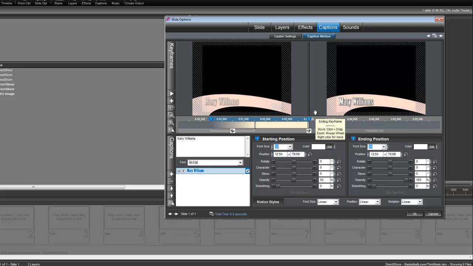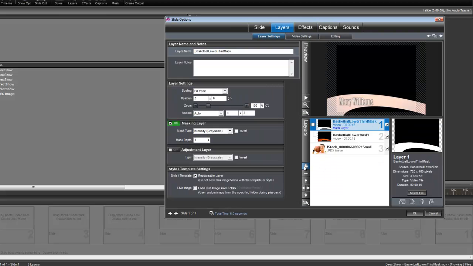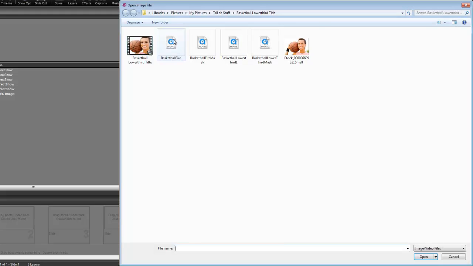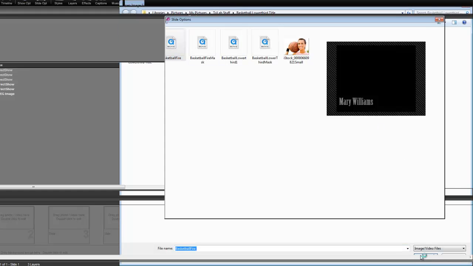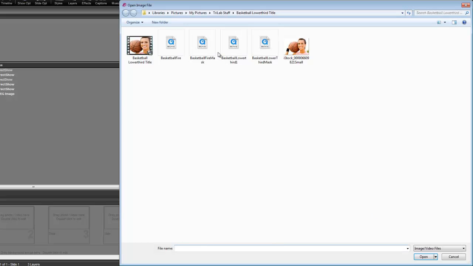Okay, so let's bring in that flaming basketball. Let's go back under Layers. We're going to add image or video, bring in that basketball fire. Okay, we'll also need to bring in its corresponding mask. So let's add a masking layer, add image or video, and let's bring in that basketball fire mask.